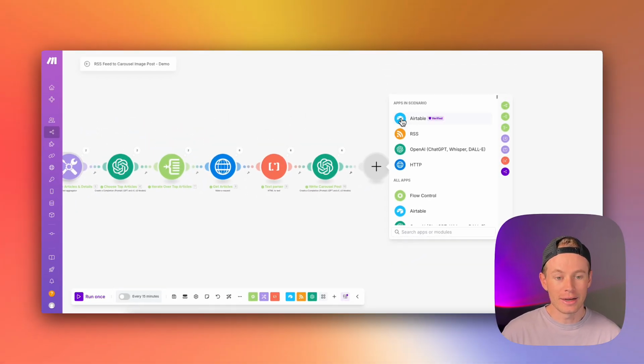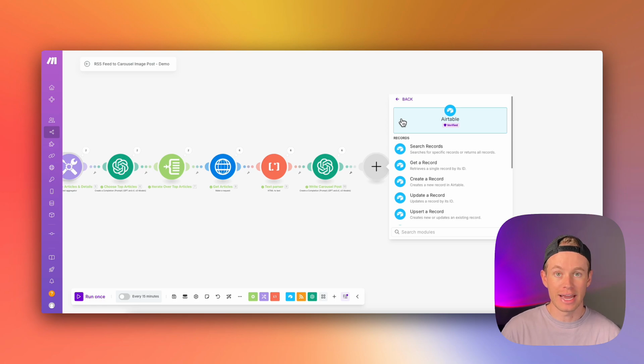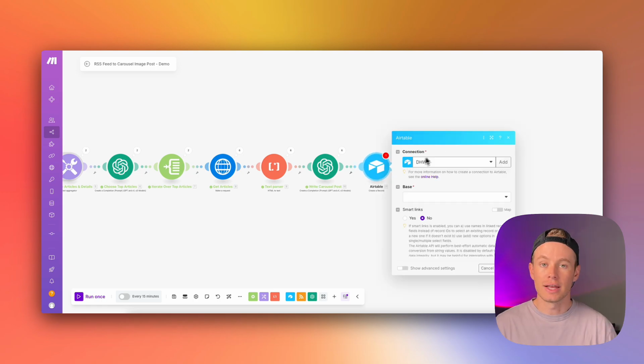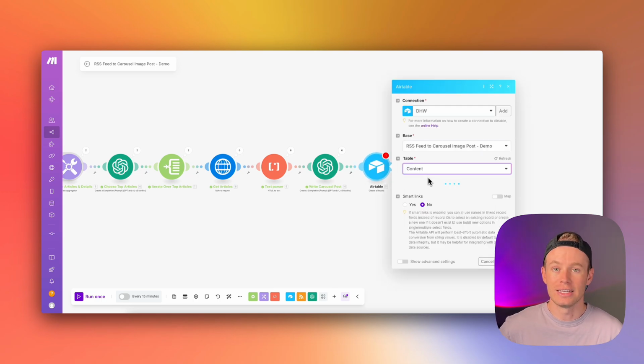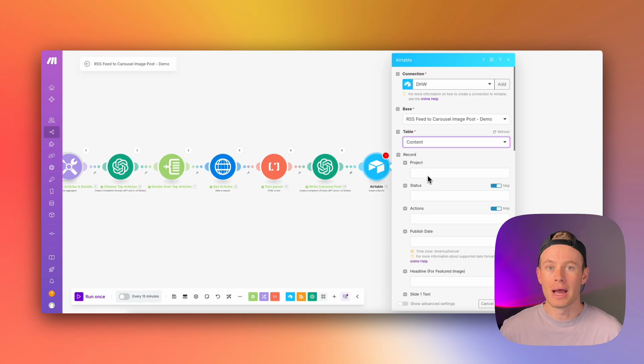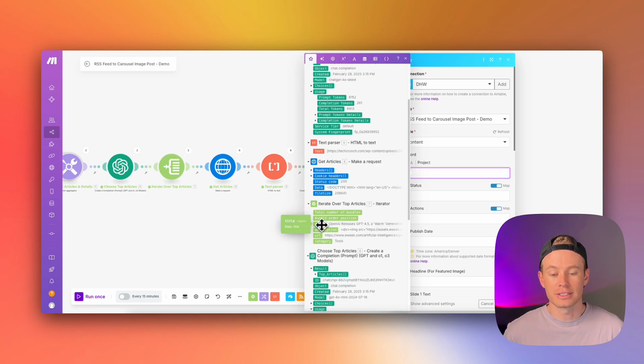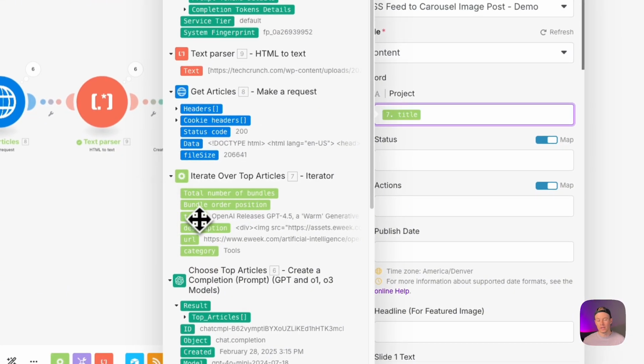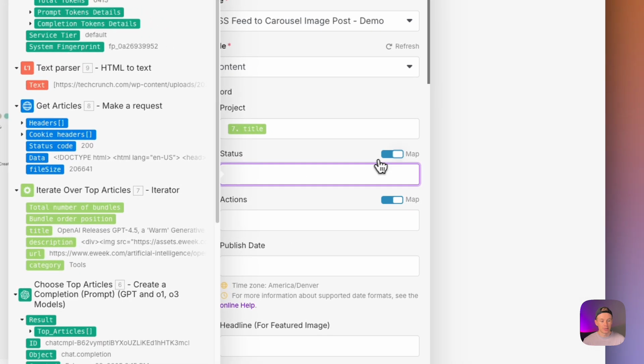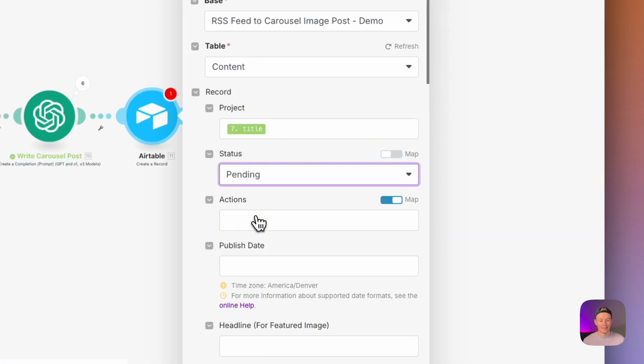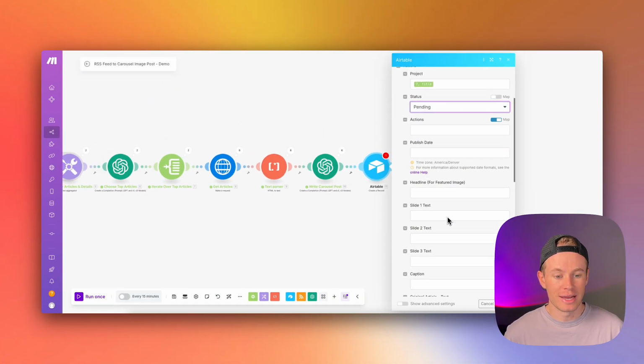Now we're going to add all of this information that we've gathered and rewritten back into Airtable and create some new records. So we're going to create a record, select your base and table. We're adding these to the content table, and let's start mapping in some variables. As for the project, I'm just gonna use the title that we grab from the RSS feed itself. The status, I'm gonna change this status to pending. Actions, publish date, we're gonna leave blank.